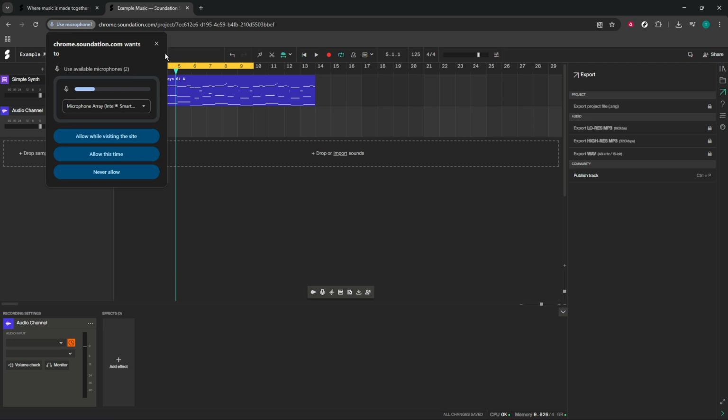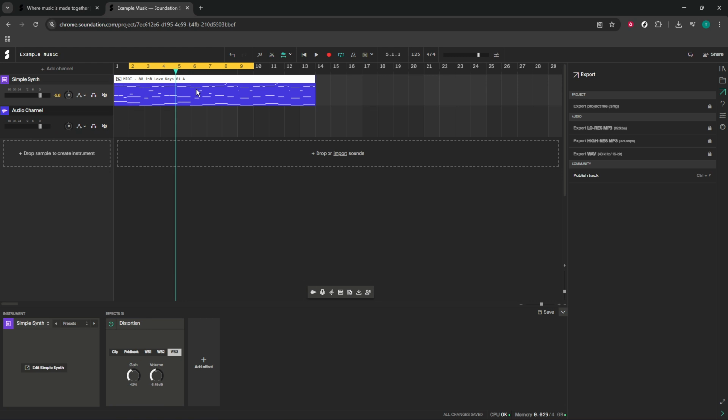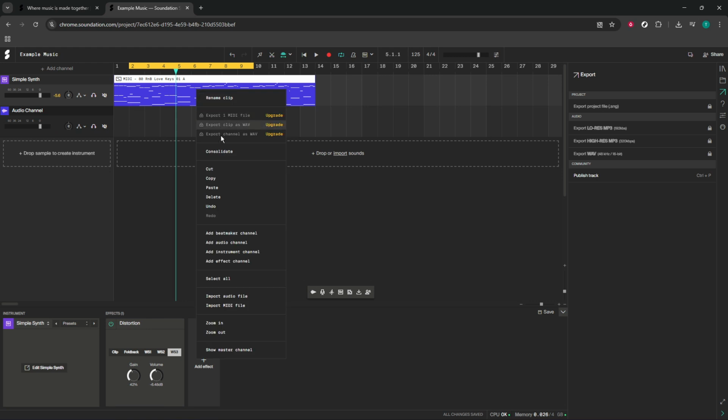And that's it. Click the export icon for your full mix and choose MP3 or WAV, or right-click a clip or channel to export that specific piece as WAV or MIDI, making sure your loop region and solo settings are correct. You're ready to export with confidence in Soundation.